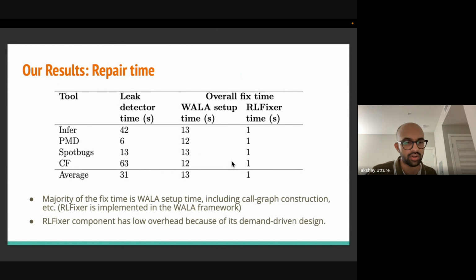And the last thing we want to know is what is the repair time? How quickly could we come up with a fix? So here we have for each tool the time it took for the leak detector to run. And on average, the time to generate a fix is 14 seconds. And we also have a split up of the fix time.